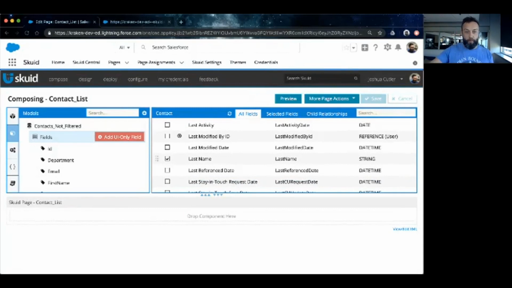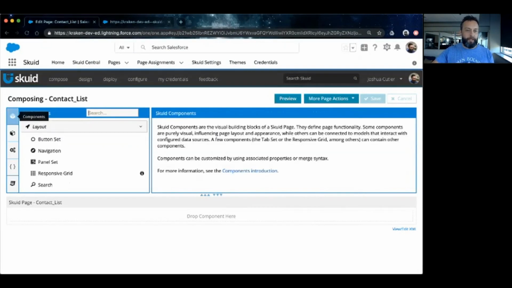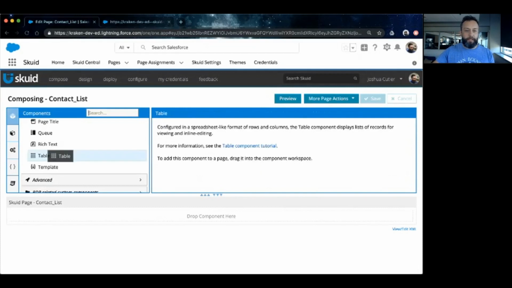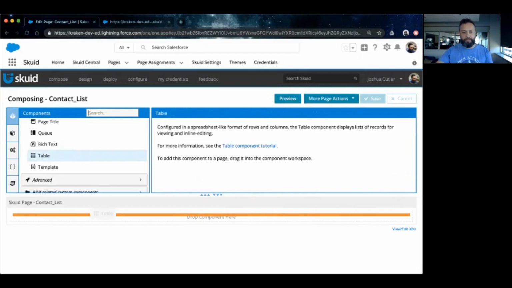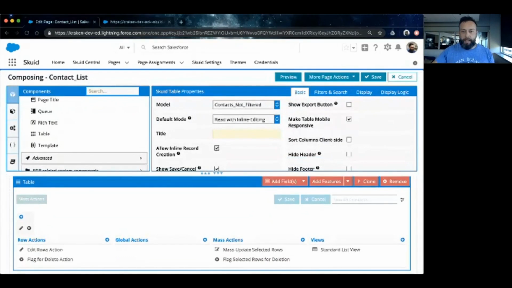but I don't have a data component yet that can display the data in this model. So I'm going to click on the Components tab in the Elements pane. I'm going to scroll down in the list till I find the table, or I can just use the search, and then drag and drop the table component down into the canvas. Now I have my table.